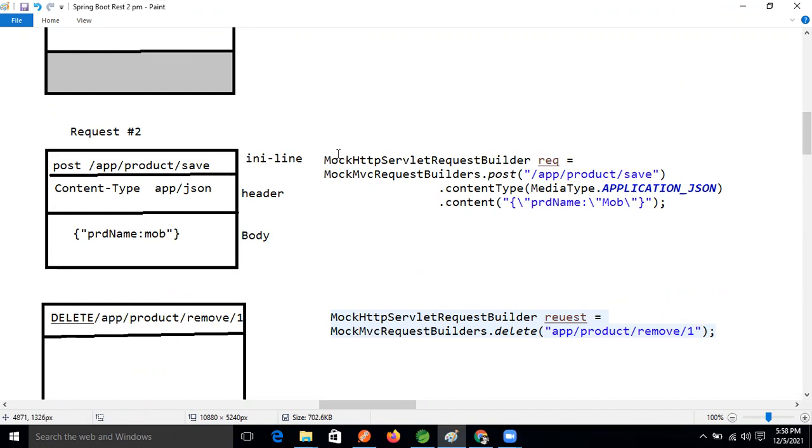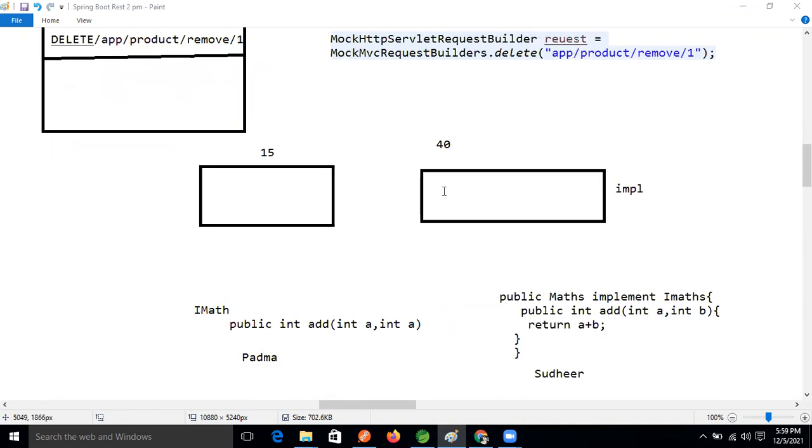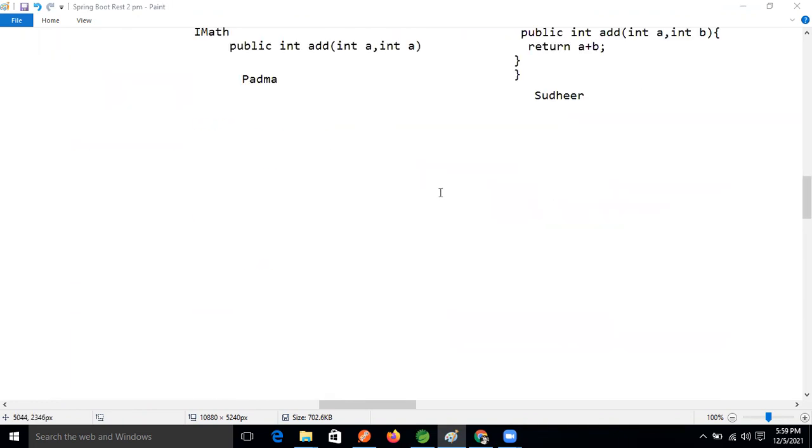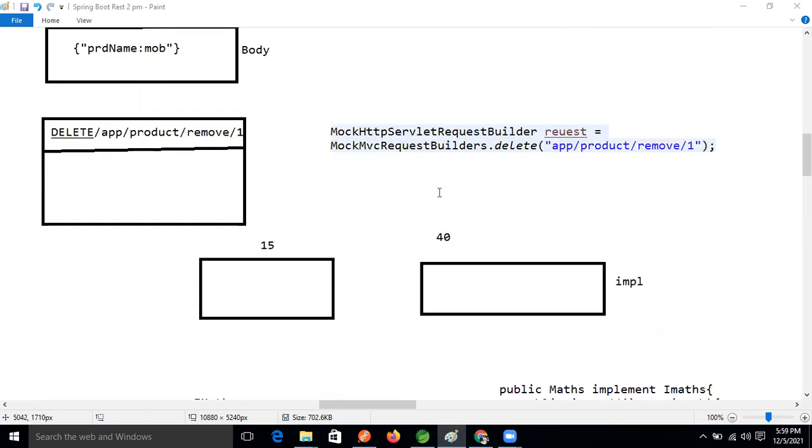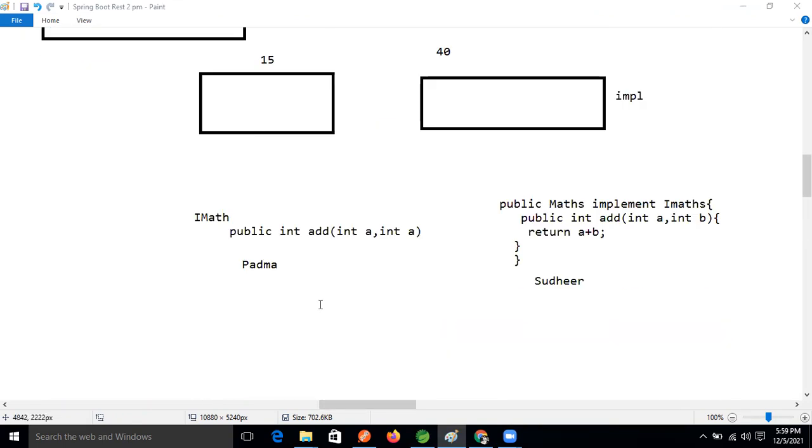If we make the request, we get the response also, right? Yes, we receive the response. Okay, so if we get the response, right?